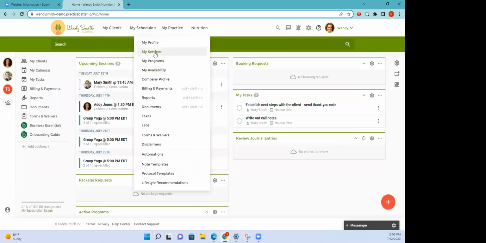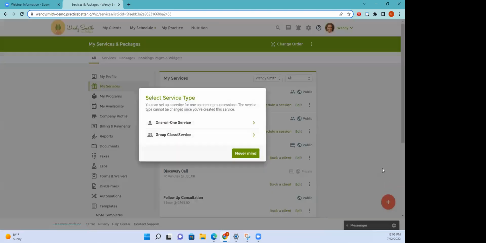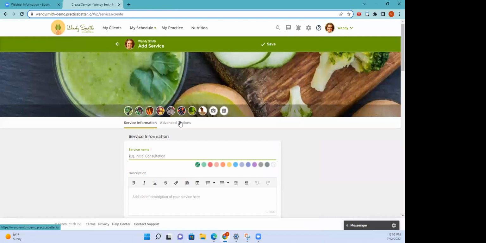Okay, sorry. So we're going to click on My Services, and then we're going to come over here to this, which is called the Fast Action button. So any page that you're on, you can click on this button and it's going to pull up additional actions that you can take. So here on our services page, we're going to click on Add Service, and then we're going to add a one-on-one service.